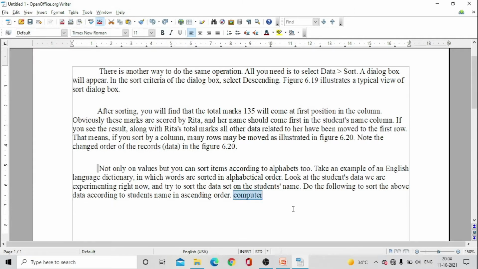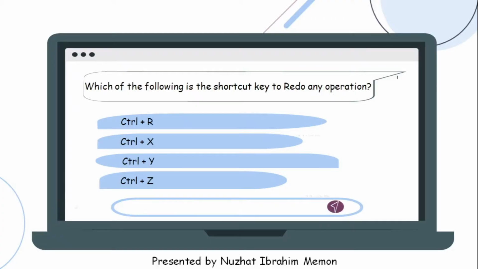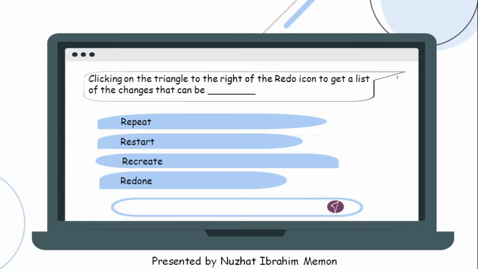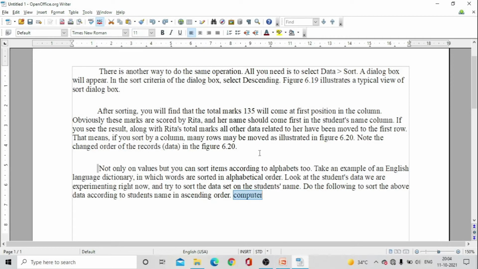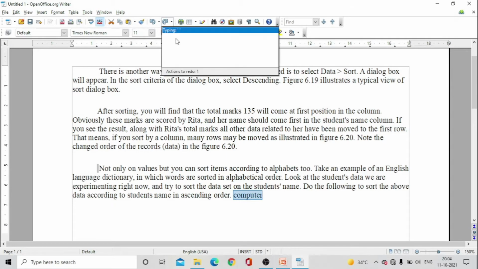So let's move to our next question. Which of the following is the shortcut key to redo any operation? As we saw now, it was Ctrl plus Y. Then clicking on the triangle to the right of the redo icon to get a list of the changes that can be redone. So similarly, like the undo list, we can get a redo list also. As you can see here, we can get actions to redo list also.